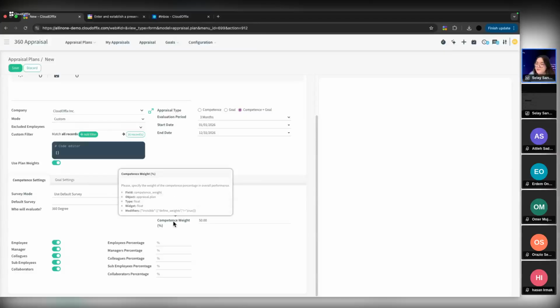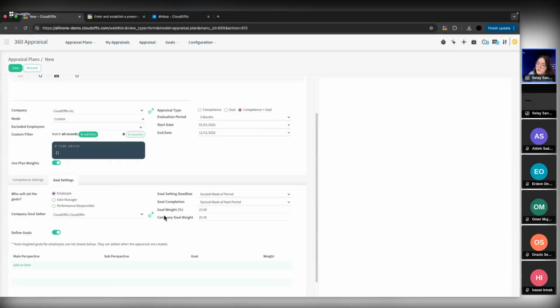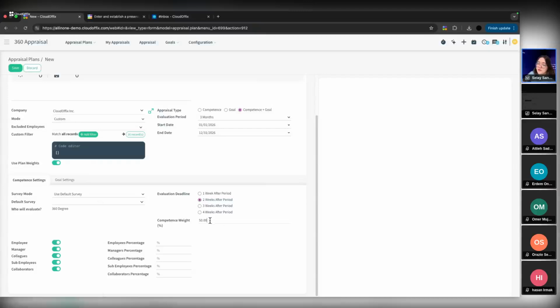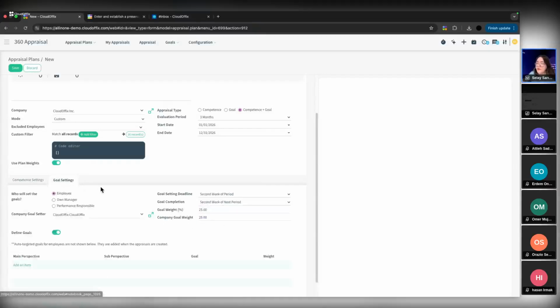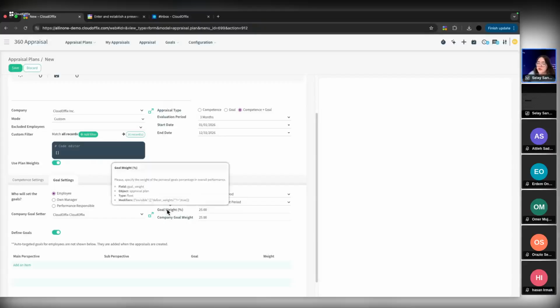And the competence weight. Since we're using both competence plus goal, we need to define the weight of the competence and also the weight of the goal. So if we give 50, the other 50 will be divided in the goal settings. And when I come here, I have the company goal weight, and also the normal goal weight, like personal goals. So I will be distributing the other 50%, like 25, 25 to each of these personal and company goals and define the weight.